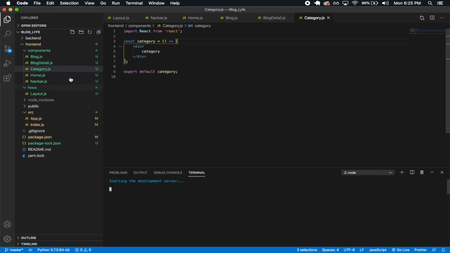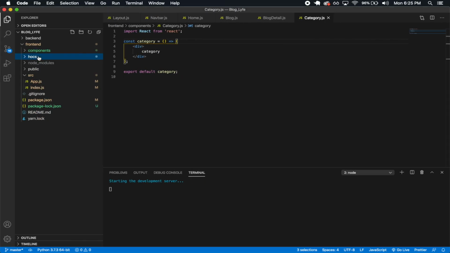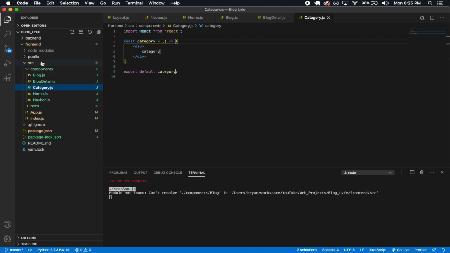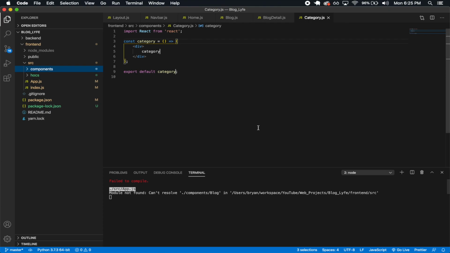Oh my god. Okay. So obviously I'm getting all these issues because this stuff was supposed to be in the source folder. Whoopsies. So let's go ahead and grab these things and just drag them right in here. You probably caught that. Yeah, sadly didn't notice, but that should resolve some of these issues. Let's see what else is going on here. Can't resolve components blog.